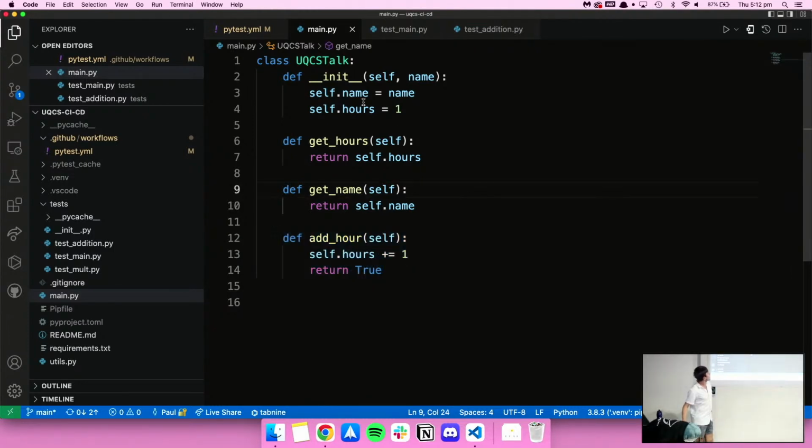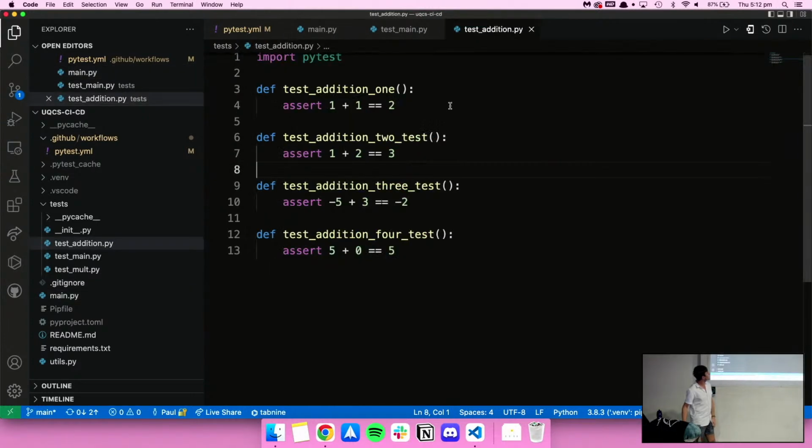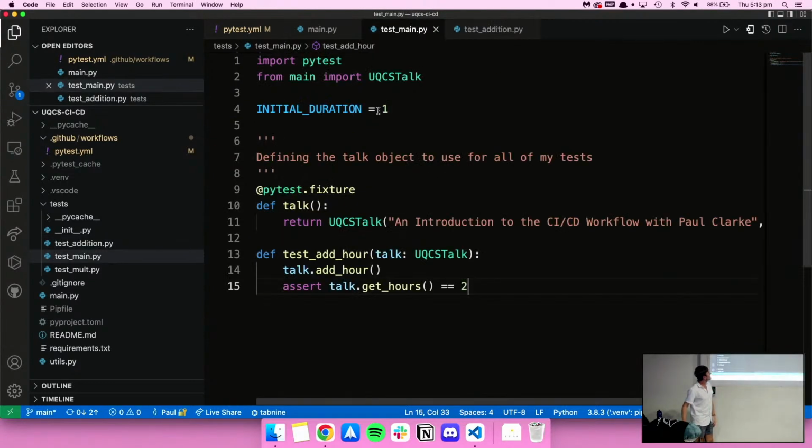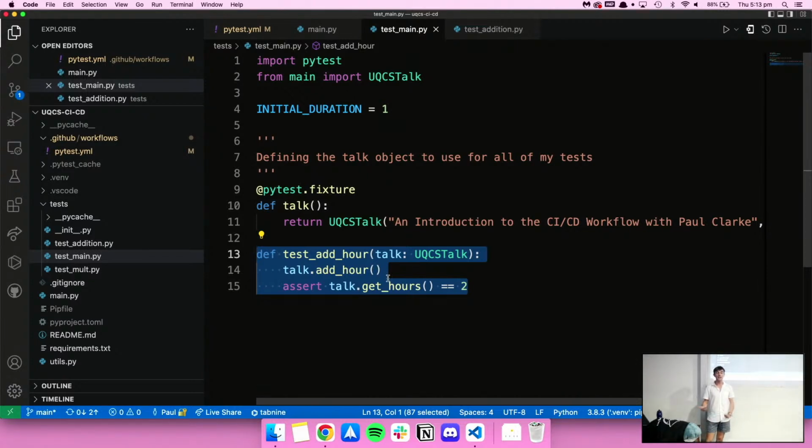So I've also made some other random tests here to make sure things are okay. Some random addition tests. But the main idea here is this testing file, where this method is just going to test that if we add an hour, then the hours in our class actually go up. So, once we have this, we want our continuous integration to run these tests automatically every single time.